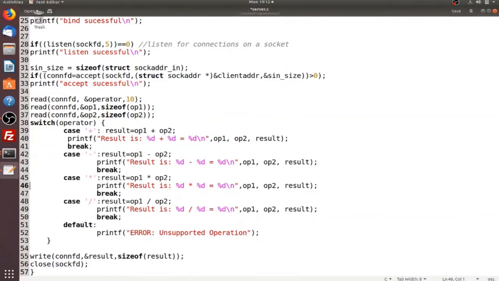So the first read function in line number 35 reads what type of operator is sent from the client, that is, it might be multiplication, or division, or subtraction, or addition, depending upon the client's choice in this case. And the next two read functions in lines 36-37 read the two numbers sent by the client. Then from line number 38, I have used the switch statement to code this calculator based program.